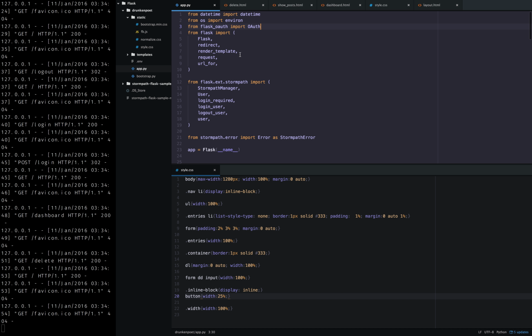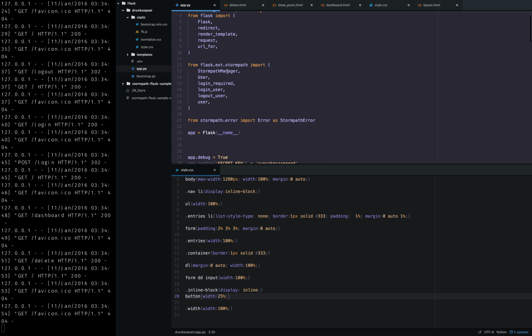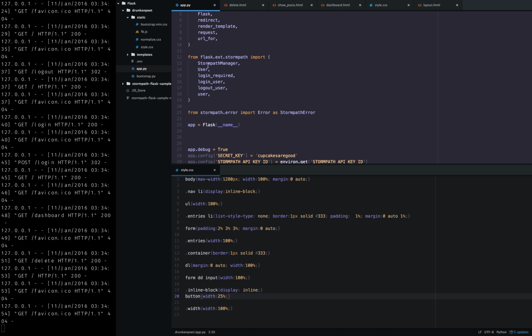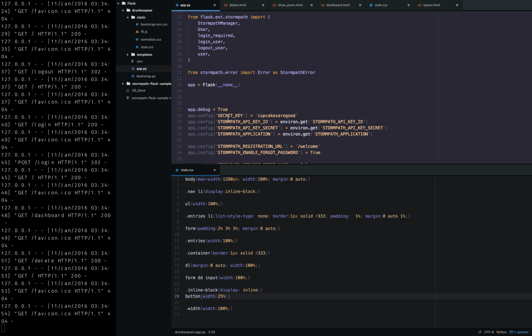I have the redirects, the rendered templates, the requests, the URLs for, because these are calls I'll be using later on. I used the API Stormpath, so I had to import the Flask extension Stormpath for that. Then the manager, user, login required, login user, all that jive. Then we go down here, we got an error.